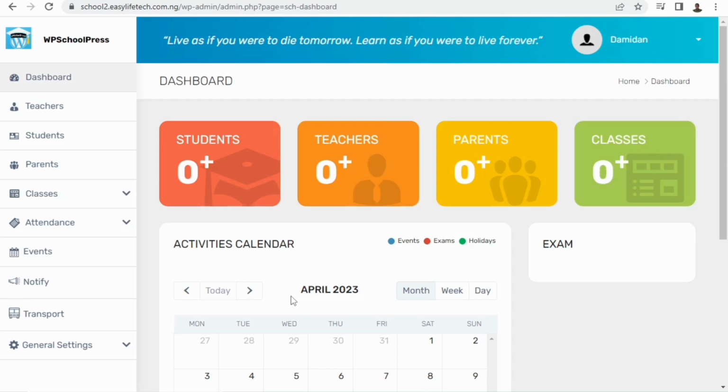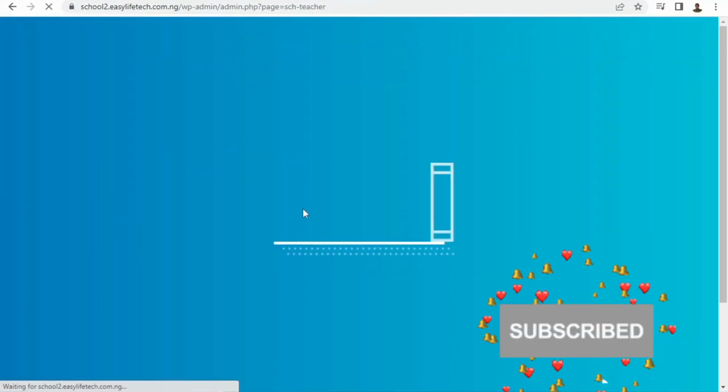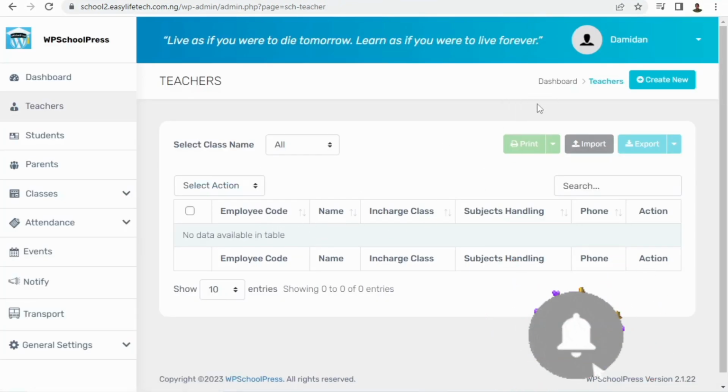They will see what they are to see. So this is the dashboard here, and on this dashboard you can actually add teachers, students, parents. So let me show you how you can add teachers. I'm going to click on teachers here, and I'm going to add some teachers.